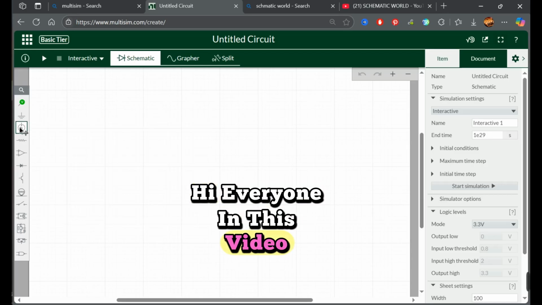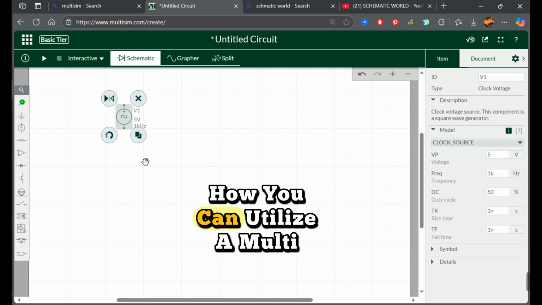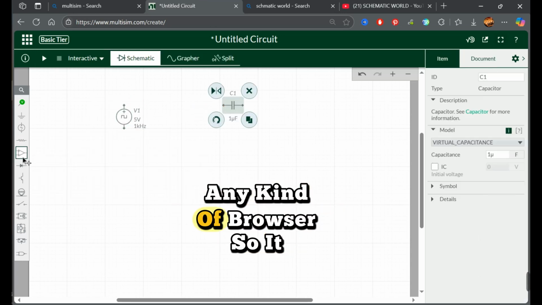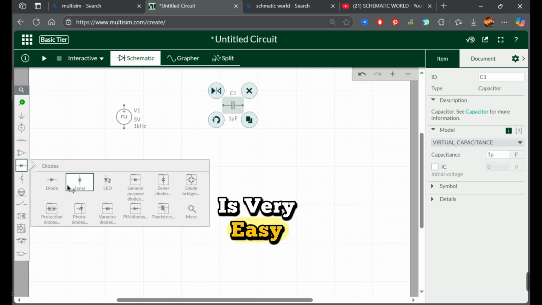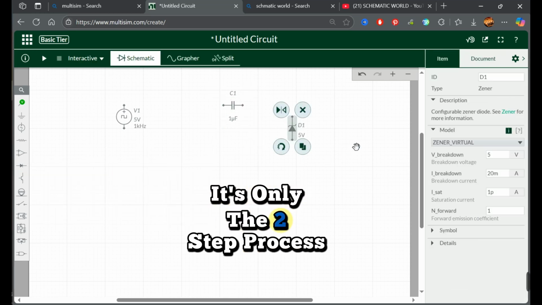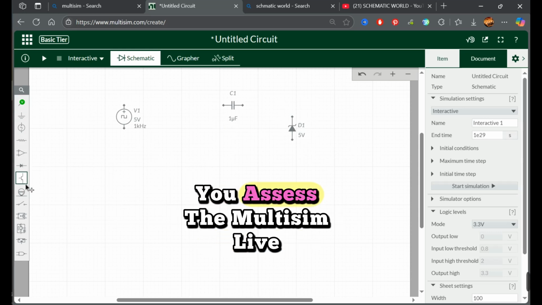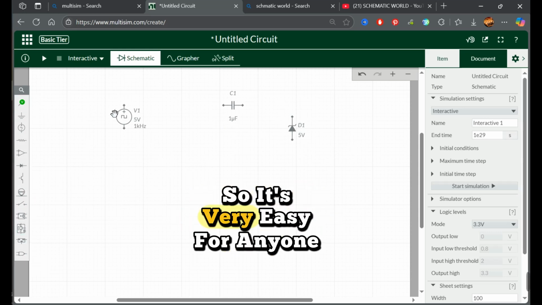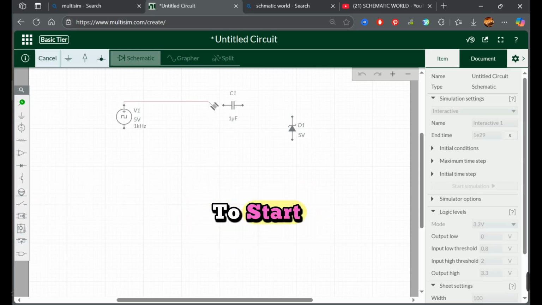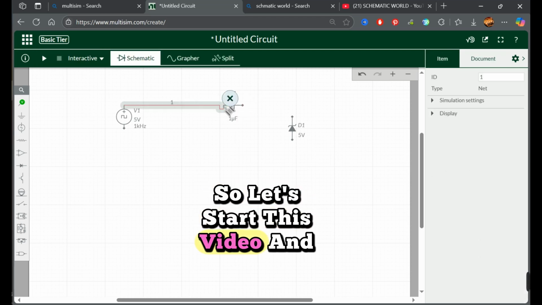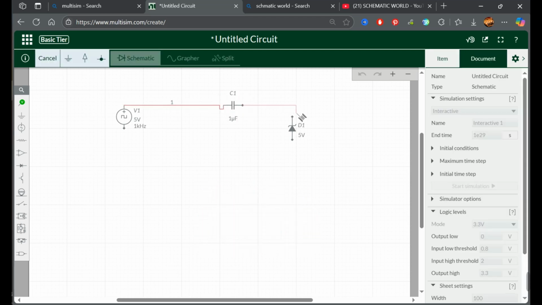Hi everyone, in this video I show you step by step how you can utilize Multisim Live functionality on any kind of browser. It is very easy. It's only a two-step process where you simply create an account and then access Multisim Live. So it's very easy for anyone to create a circuit on Multisim. Let's start this video and I'll show you step by step.